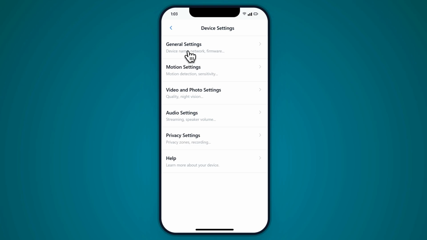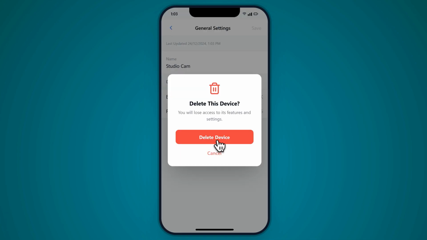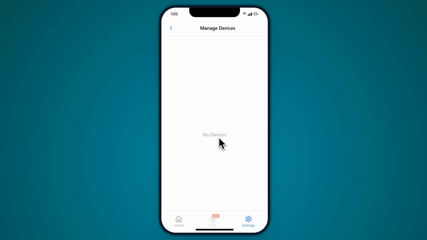From here, tap on General Settings to continue. Scroll down to the bottom of the page until you see the Delete Device option highlighted in red. Tap Delete Device once, and a confirmation prompt will appear on your screen. Tap Delete Device again to confirm and complete the removal process.